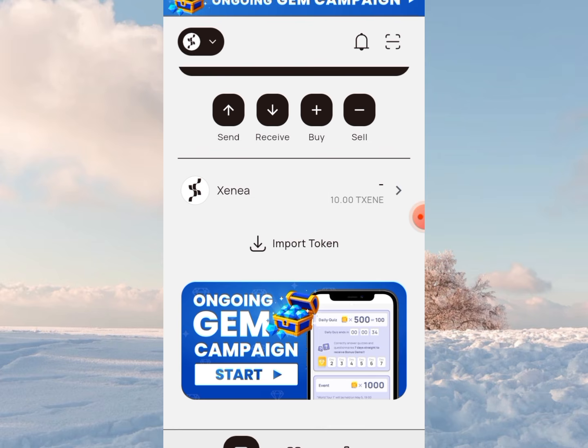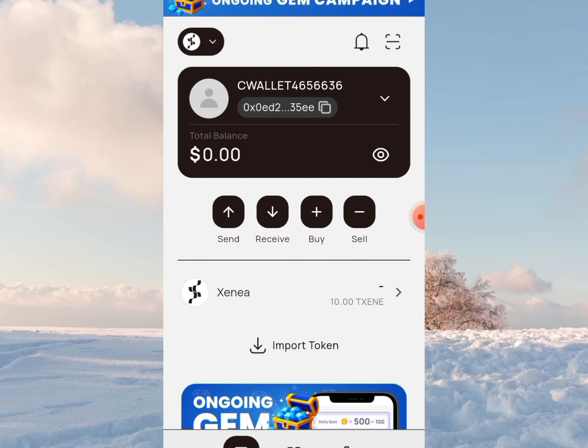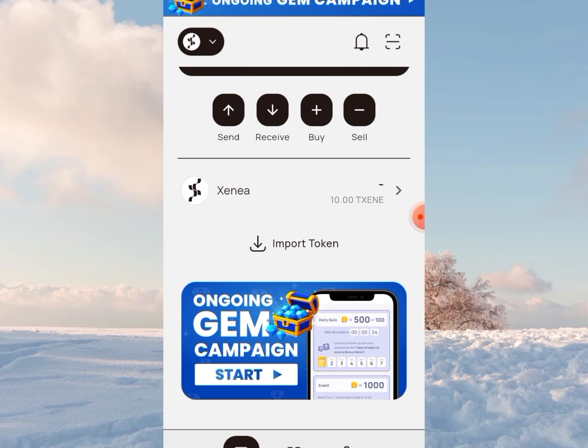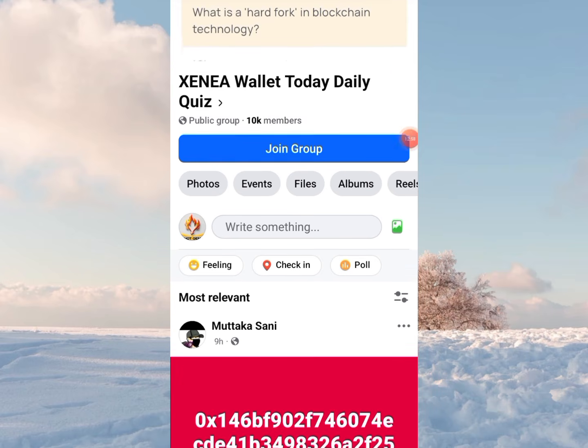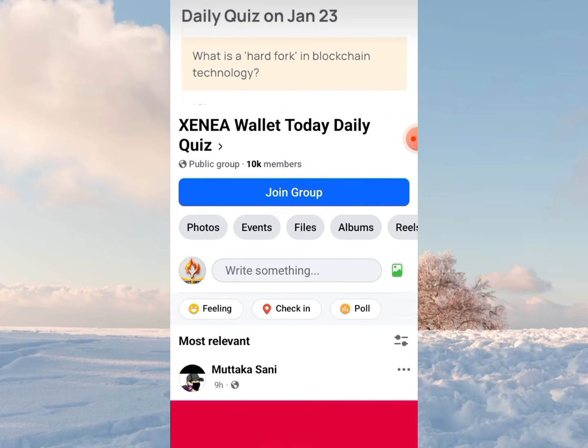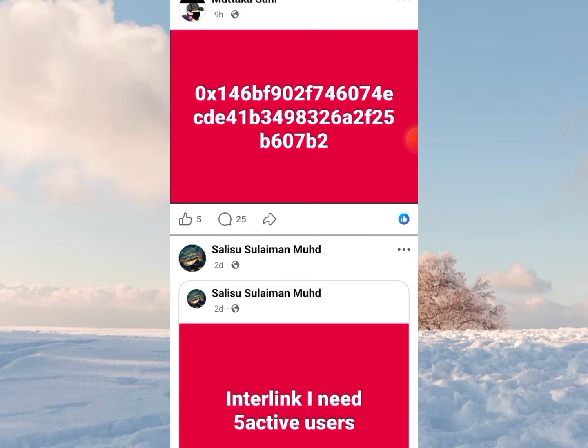Sometimes I'm not saying they will matter here as well, but sometimes they play a role towards what amount of tokens someone gets at the end of the day, right? I don't know if this would be like a necessary prerequisite for getting the tokens, but let's just try it. So if you're not sure where to get other Xenea users' wallet addresses, you might as well use this group right here, Xenea Wallet Today Daily Quiz. So these are wallet addresses.